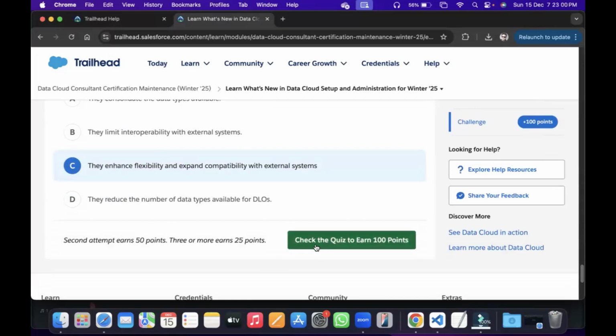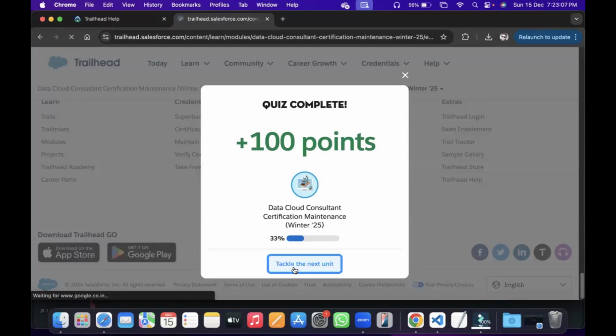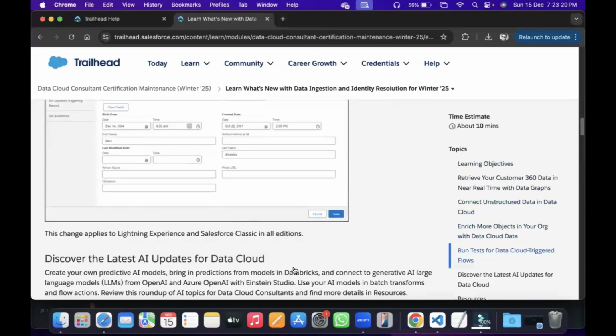Let me check the first unit. Done. So we completed the first unit. Let's go for the second one. The second one is what's new in data ingestion and identity resolution for Winter '25.